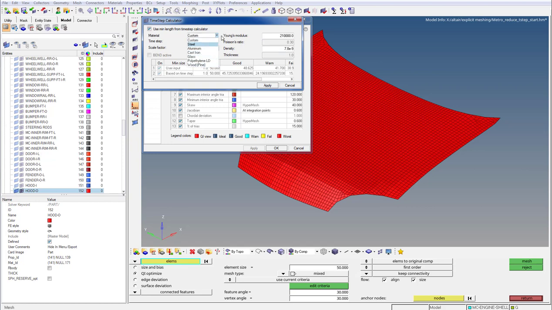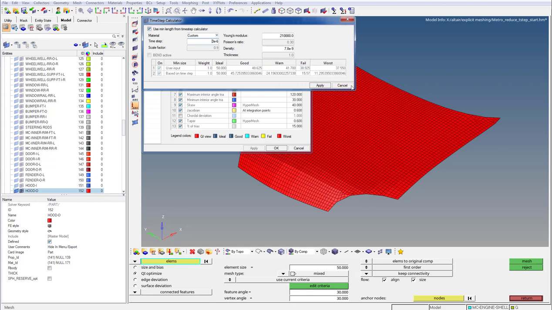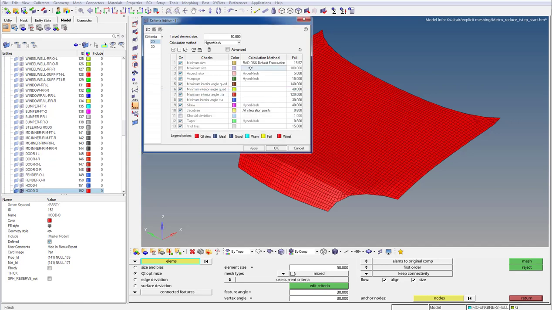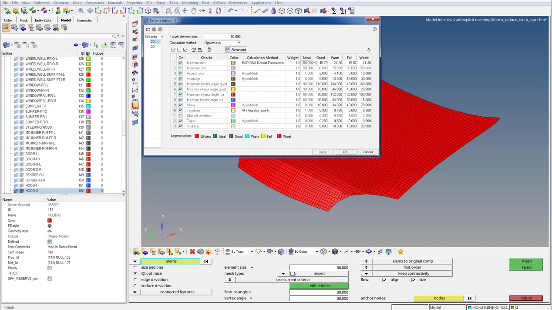There are some preset materials available. Check the Use Minimum Length from Time Step Calculator to automatically input the calculated minimum length to meshing criteria and click Apply. It is advisable to set the target element size 50% bigger than the fail element size from the criteria.